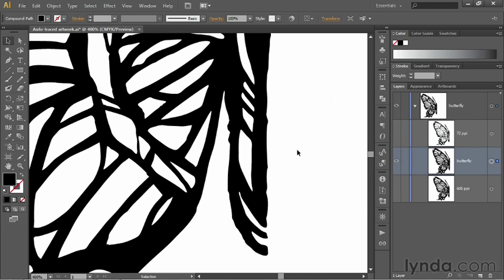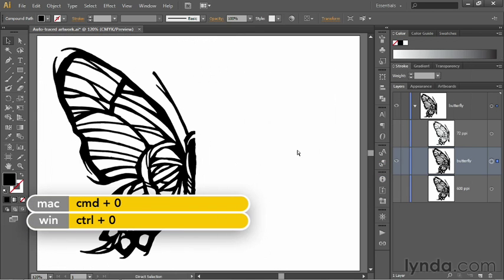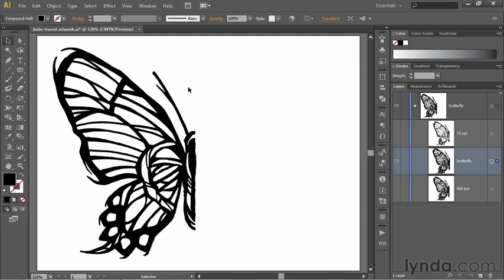Click OK in order to accept that change. Now I'll press Control-0, Command-0 on the Mac to back out. That, folks, is how you go about expanding and simplifying your traced artwork. In the next movie, we'll transform our half a butterfly into a full one.